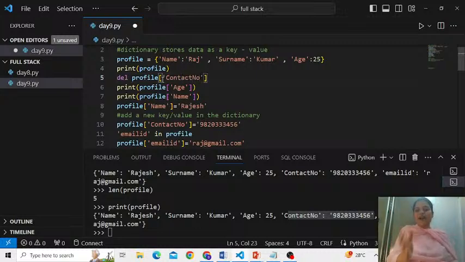Okay, the keys, the values, in fact entire Python is case sensitive, so make sure small c and capital C make a difference here. Is that okay? Hoping you're getting my point here.